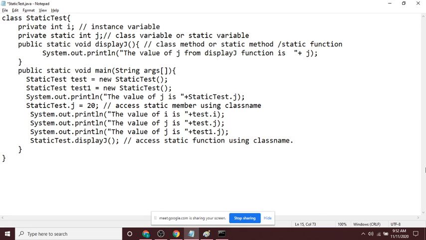Okay, then we stop now. We discussed local variables, static variables, and instance variables. In the next class we will discuss the next topic, which is arrays.